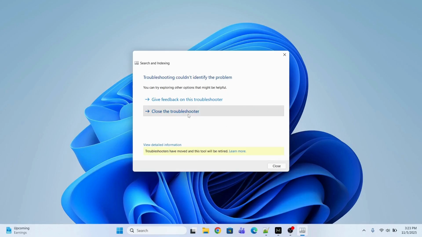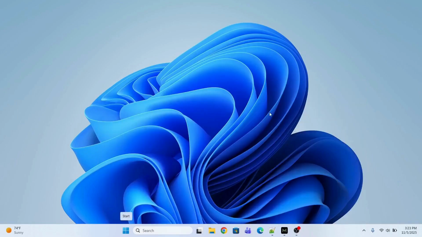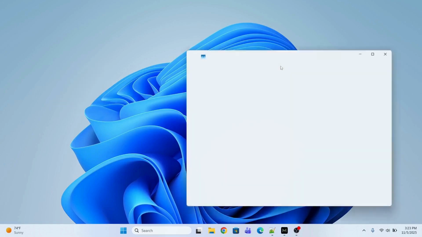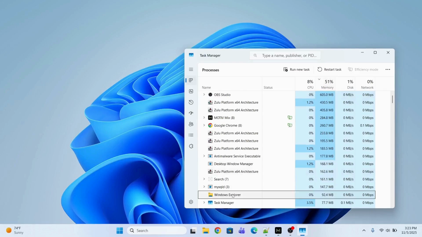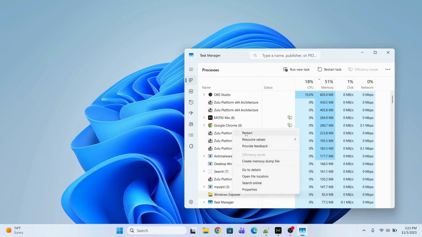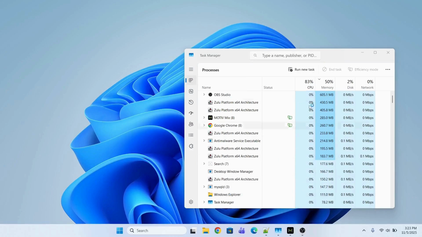So I will close the troubleshooter right now. So if the issue is still not fixed, the second method that you can try is restart Windows Explorer. So for that, I will open the task manager. To open the task manager, I will press the key Control Shift Escape. And then I will go over here in the processes and I will look for this Windows Explorer. Right click and restart. So the Windows Explorer has been restarted.